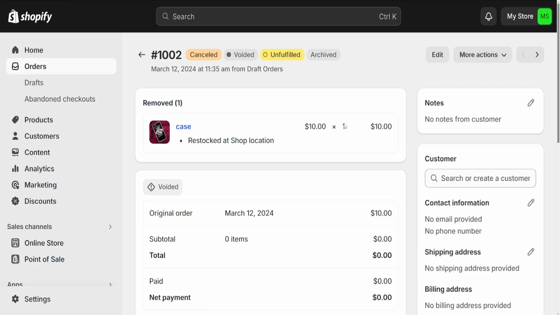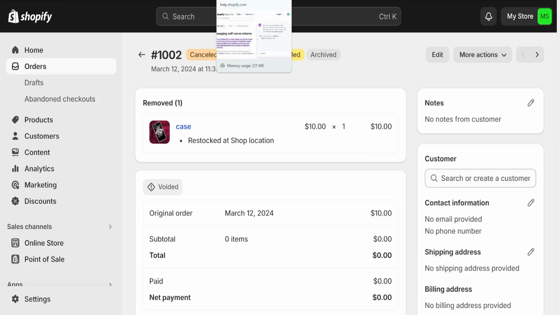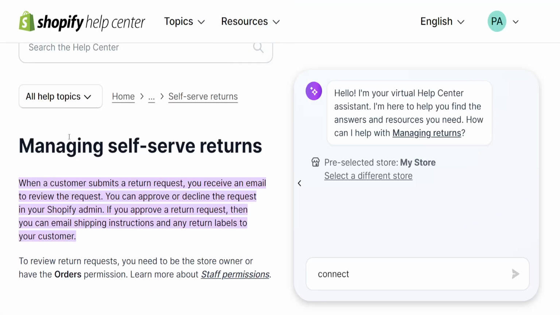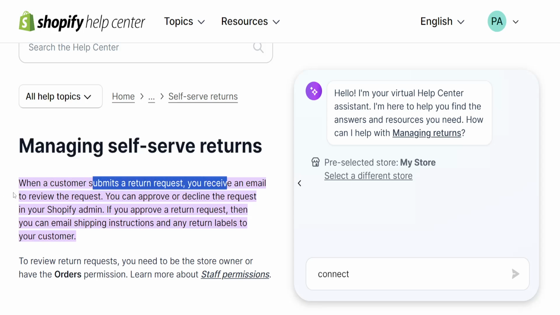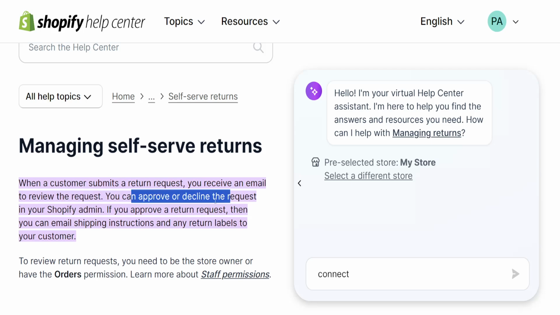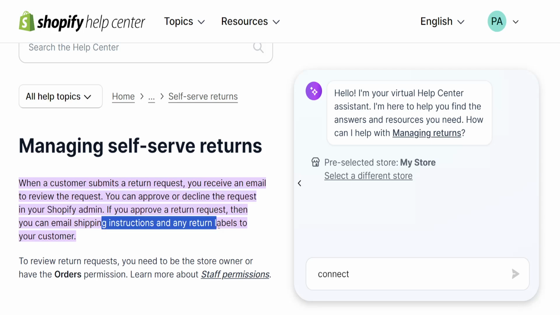If you want to manually return the product or receive it, we will go to the Shopify Help Center and it will tell us this: managing self-serve returns. When a customer submits a return request, you receive an email to review the request. You can approve or decline the request in your Shopify admin, which is this. If you approve a return request, then you can email shipping instructions and any return labels to your customer.